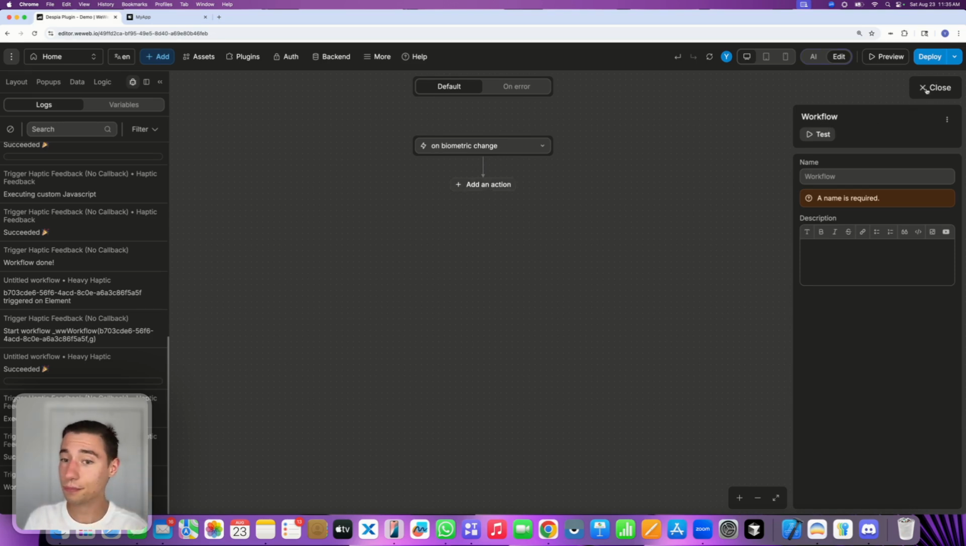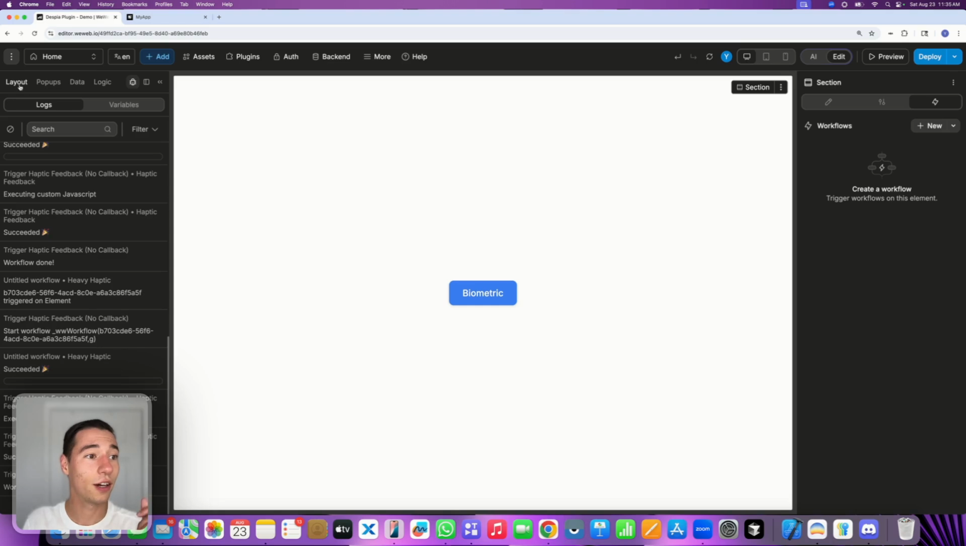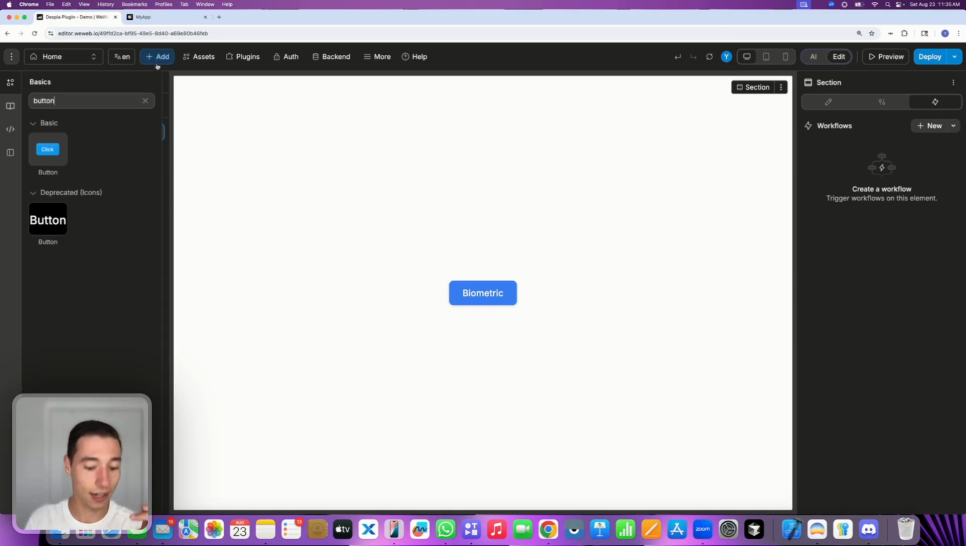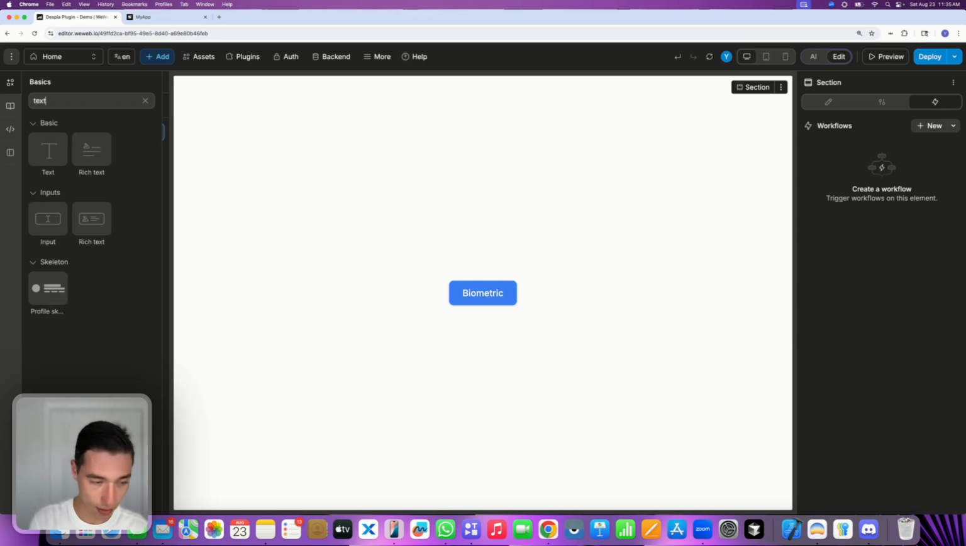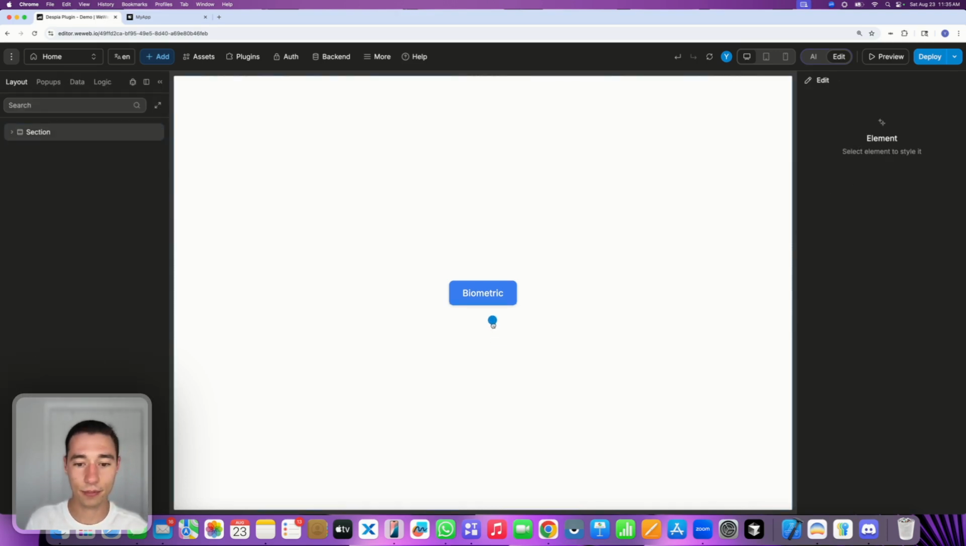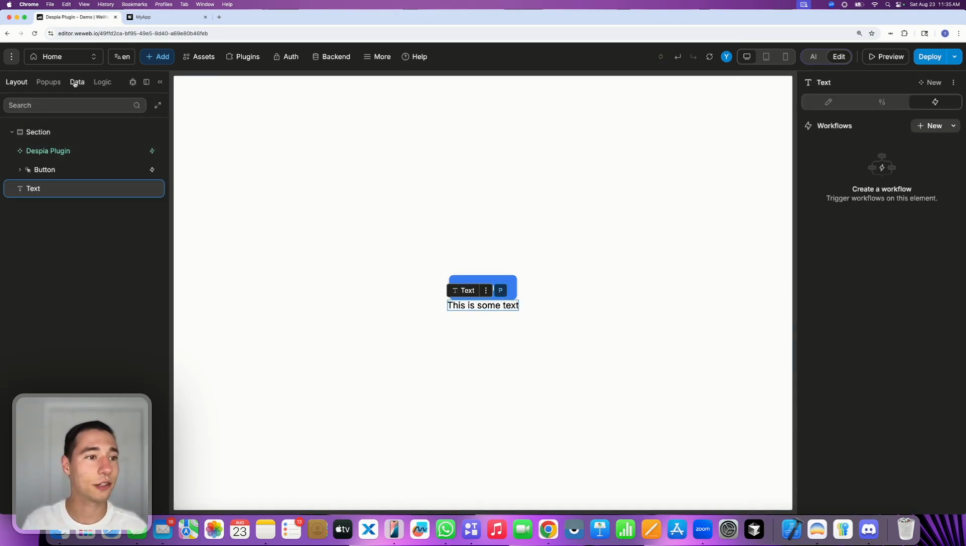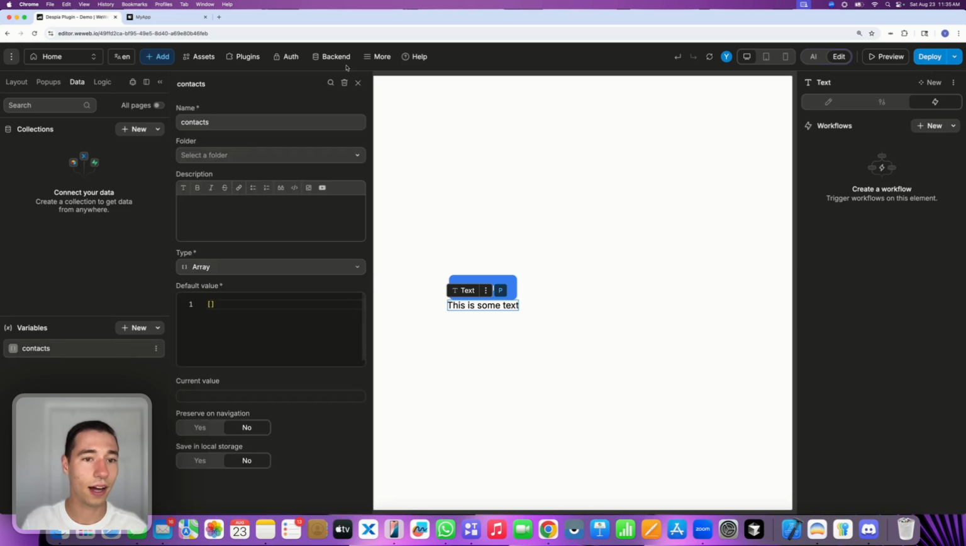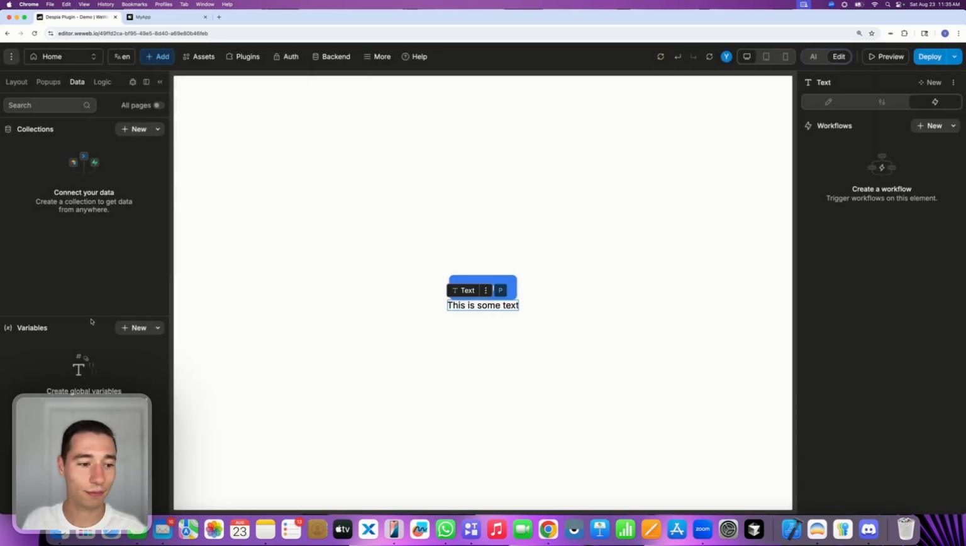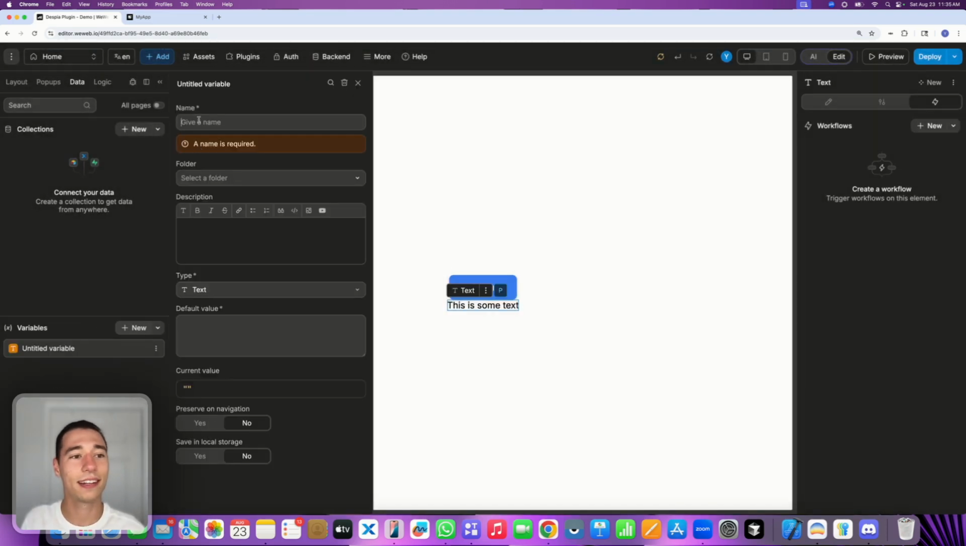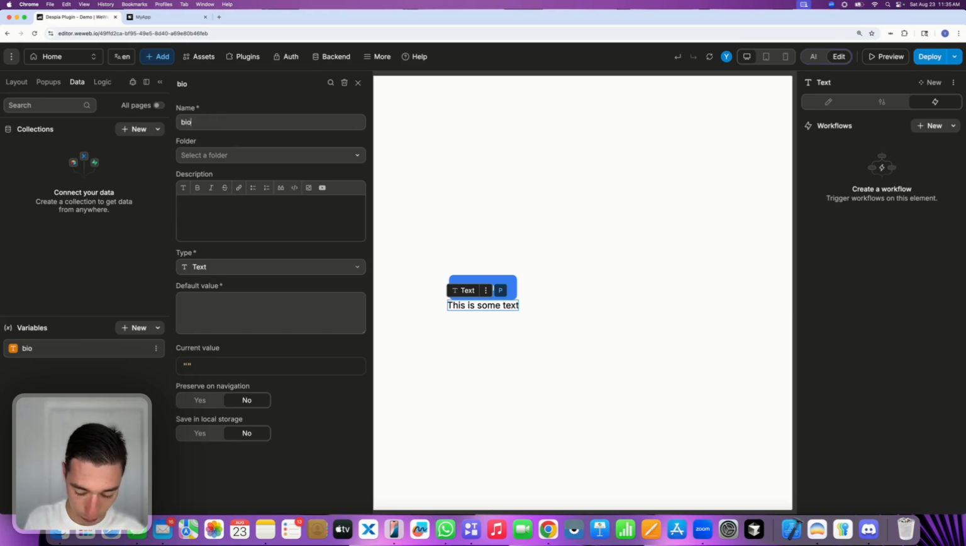So let's just go inside of here and add a text area. Let's just add some text here. Let's put it down here, right? And let's create a variable here. Let's delete the variable. We don't need the context variable anymore. Let's create a variable called biometric.